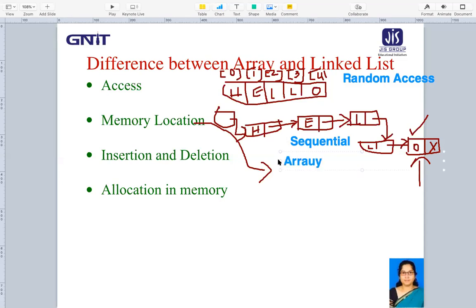So array is continuous, while linked list is random. Random in the sense that the elements of the linked list can be allocated memory space anywhere in the memory.